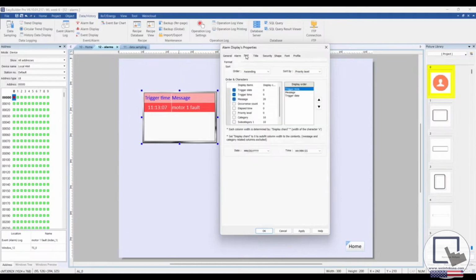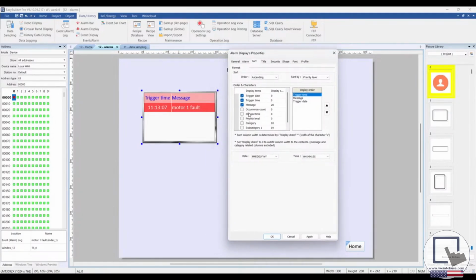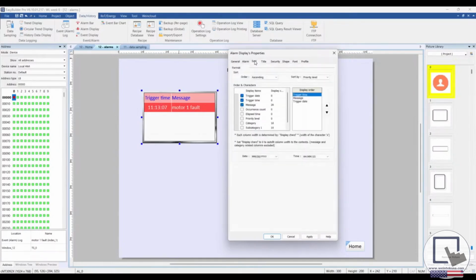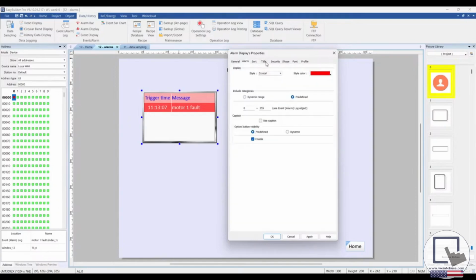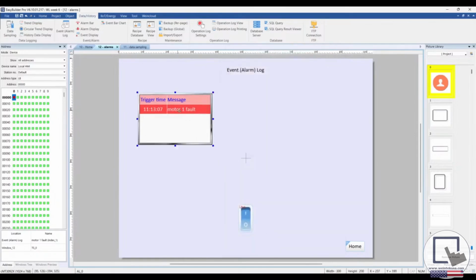Perfect. Head to the sort tab, and we can choose columns that we'd like to view. Trigger time, trigger date, message. I think that's pretty good for an active alarm object. So we'll keep that as is. And we can further customize the column name if need be. Okay. Perfect. Select OK. Beautiful. Now we also have the event display object.